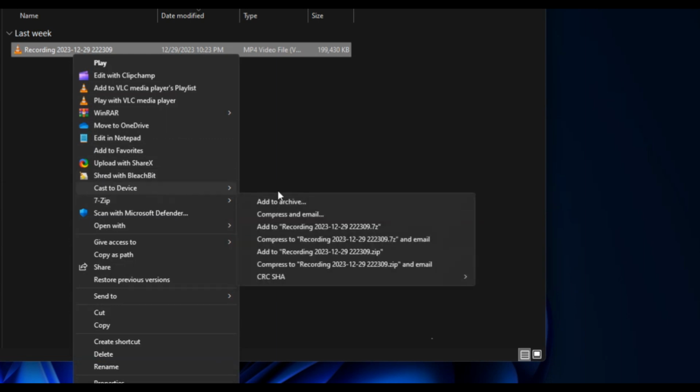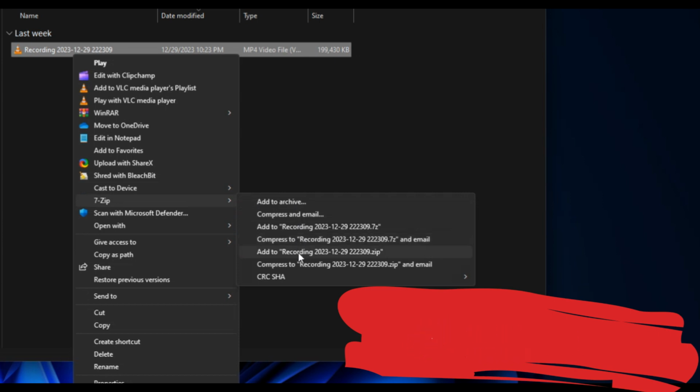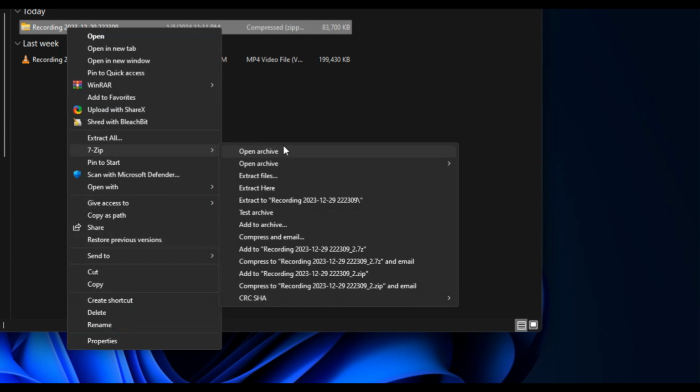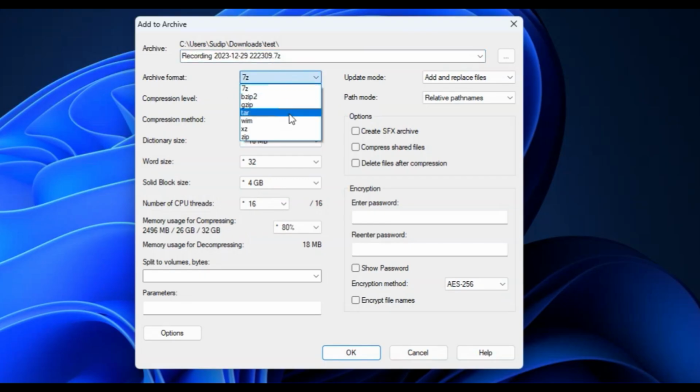Now the magic happens when you need to compress or decompress files. Simply select your files, right-click, and choose your option. It's that simple. 7-Zip supports a variety of formats, making it versatile for different needs.